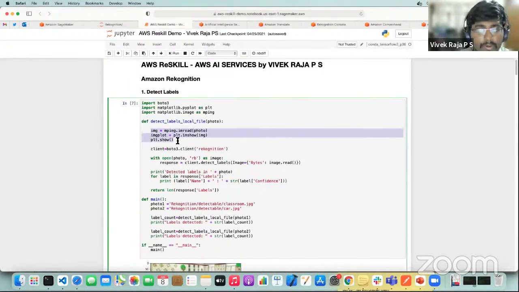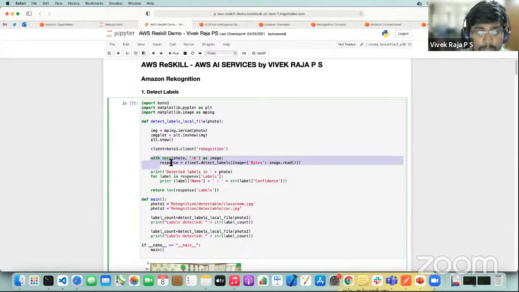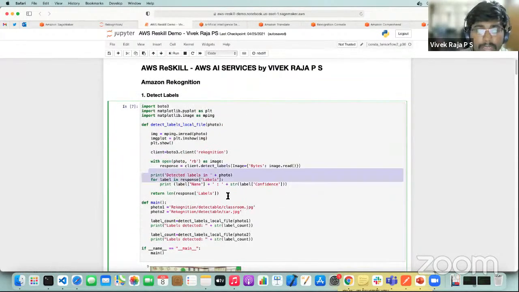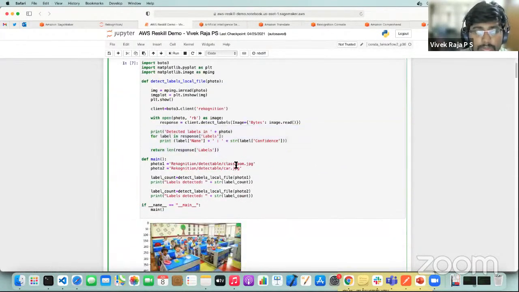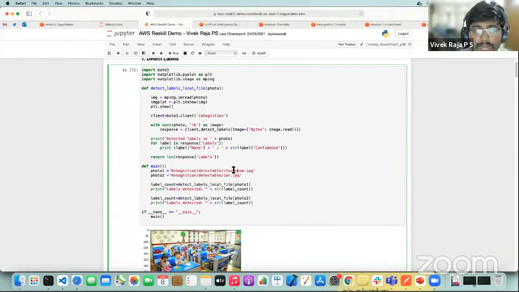Here I'm going to import a photo. I'm using Rekognition and detecting the labels using detect labels. I'm going to print them one by one. I'm going to use two photos, one is a classroom and one is a car. Let's see what labels it's able to print.